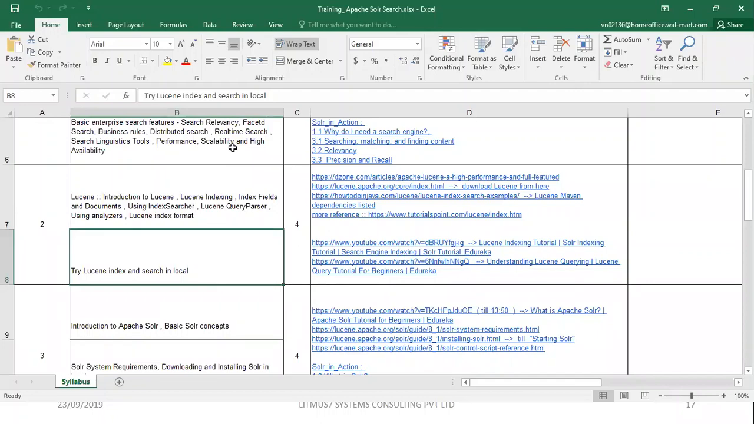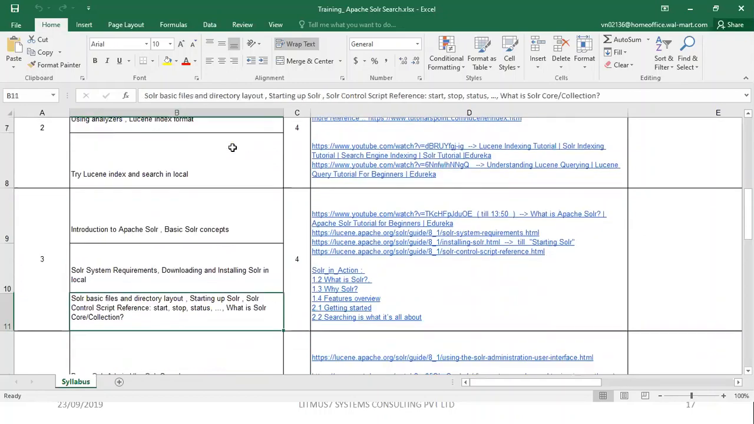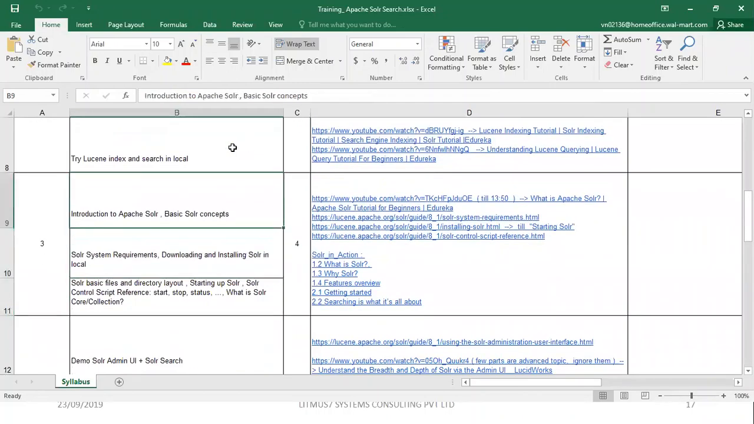You cannot search for something inside a PDF. But if you have Lucene on your laptop and index the PDF documents inside Lucene, it is possible to search for the content inside your PDF documents. Those kinds of things we will look into next week. After that, we will start with Apache Solr, and in that week we will go over the installation, system requirements and the basic directory structure.